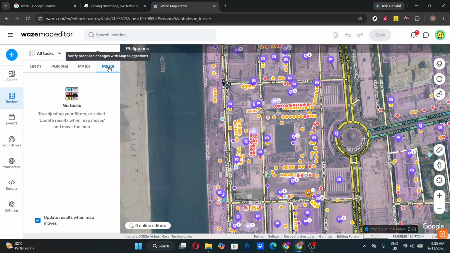This is the key step that brings the suggestions into view, so make sure that tab is active before moving on. Once you click MS, all the map suggestions will appear on the screen. You'll be able to see the available suggestions directly within the interface, making it easier to review what has been flagged or proposed. Depending on your map view, you may see multiple suggestions at once, so you can pan or zoom as needed to examine them more clearly.